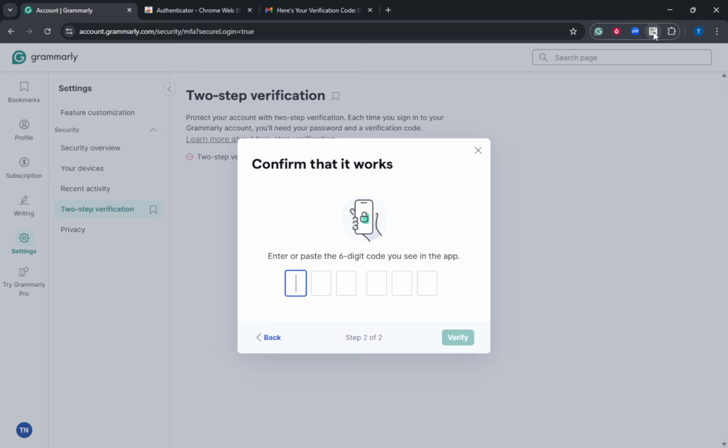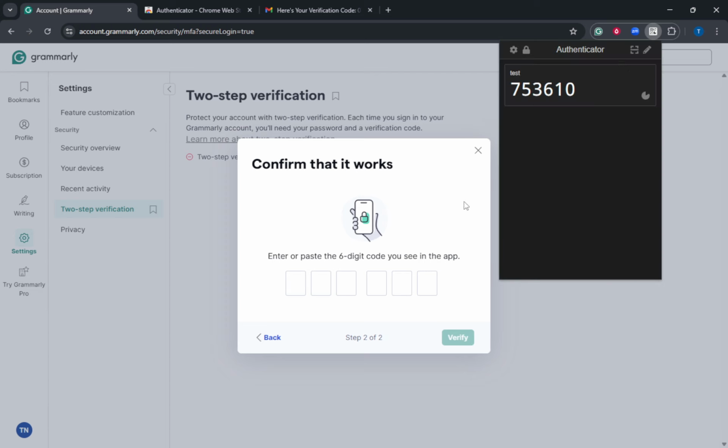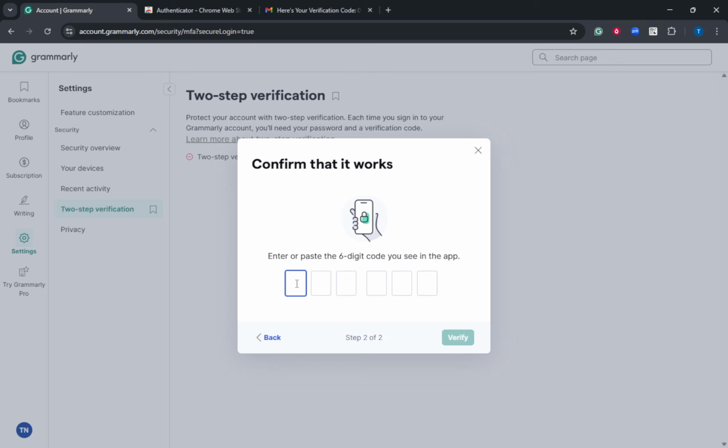If the site rejects the code, wait for the next one to appear. Confirm you're using the correct account entry and try again. That's it. Keep your setup key and codes private. And remember that many sites provide backup codes during setup. Those are for account recovery if you ever lose access to your authenticator.